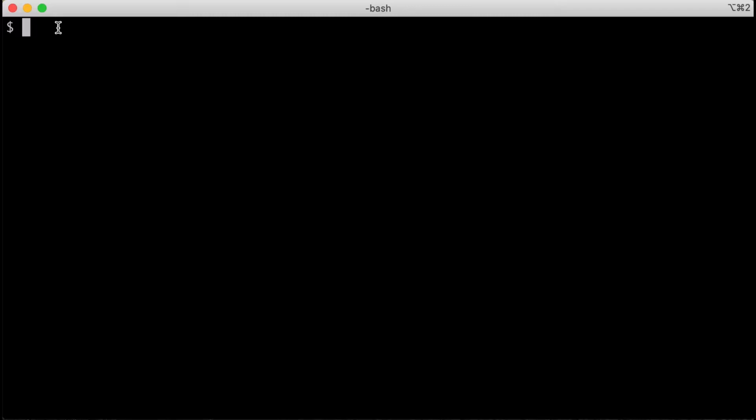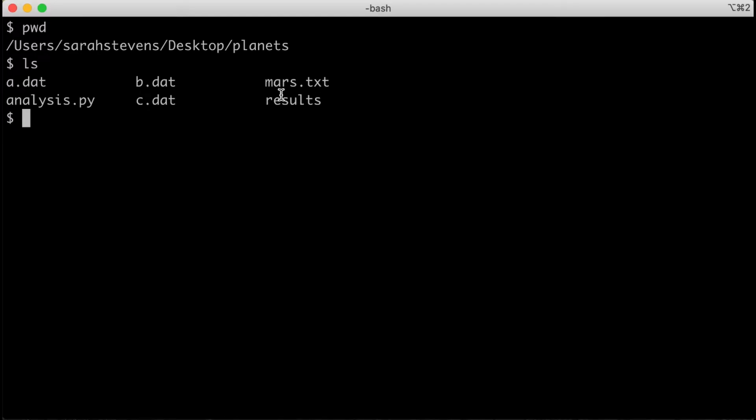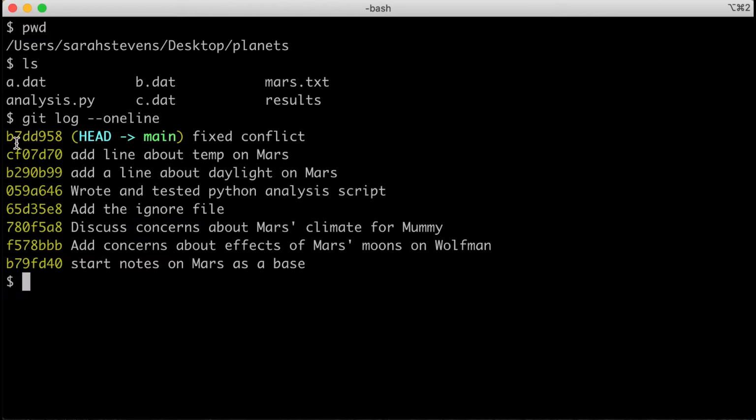In this episode, we've been working on a repository called Planets. In that repository, there's a few files. The two that are version controlled are the mars.txt file and the analysis.py. We also learned how to ignore particular files. If we look at our history, we can type git log --oneline. We have a series of about 8 commits here from the previous videos that were part of this series.